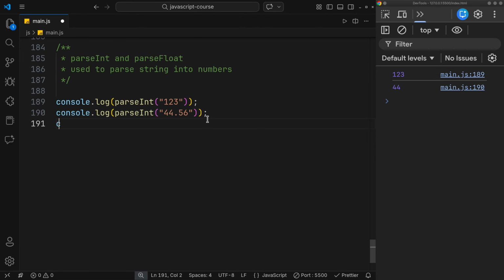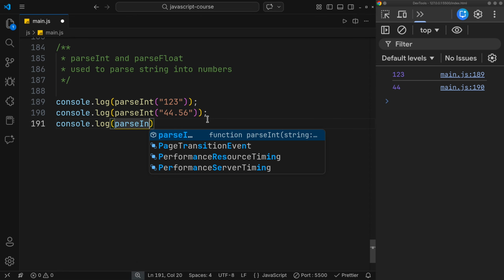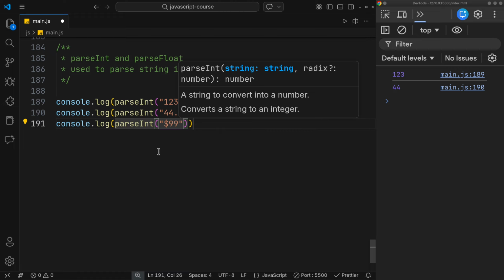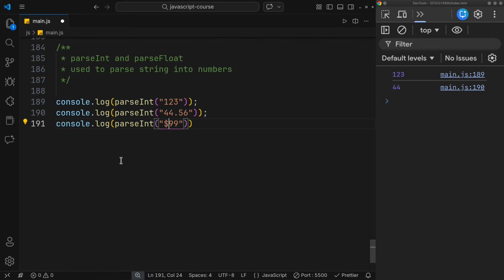Now what if we have some sort of special symbol or something like that? Okay, parseInt of something like $99. This dollar symbol does not mean anything to JavaScript, so that is why we will get NaN, not a number. Instead of the dollar sign, if we just go with some spaces, as you can see, that is totally fine. But we cannot do something like $99 or something like that.